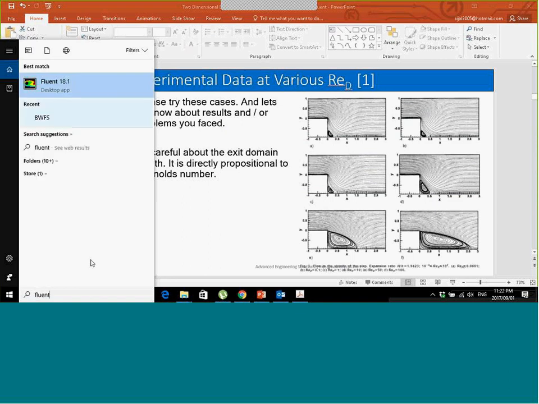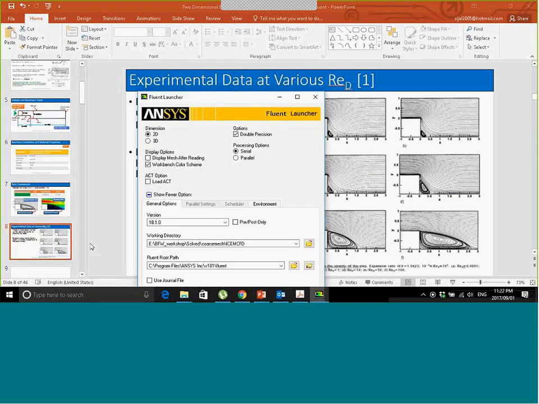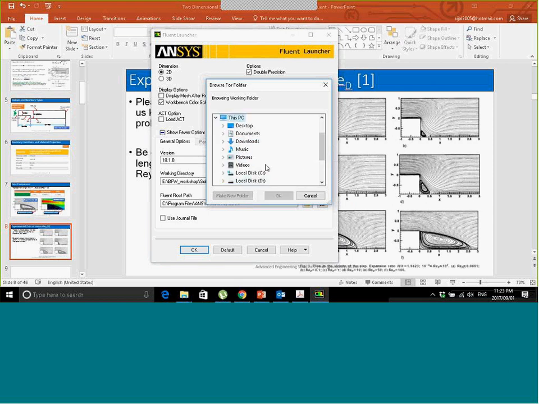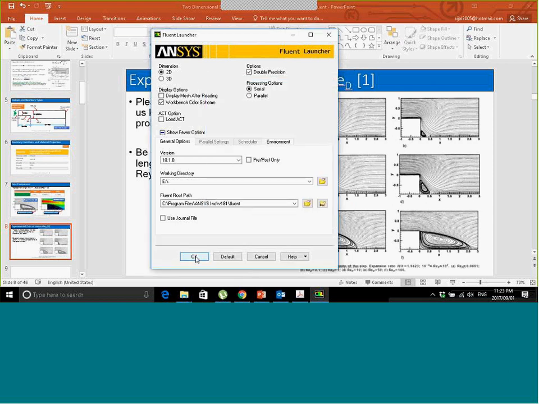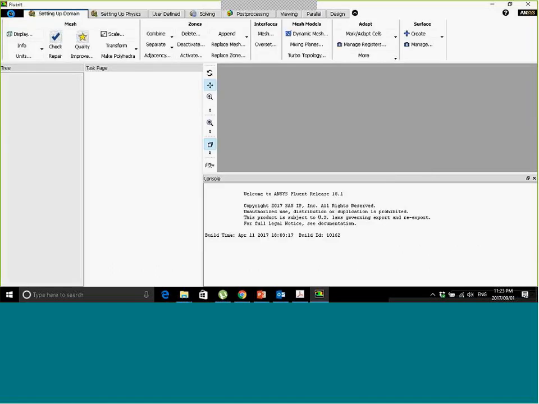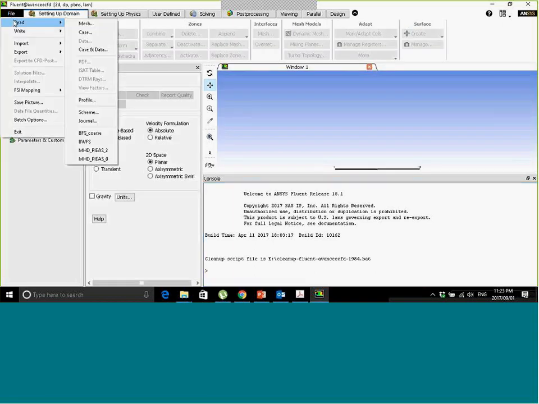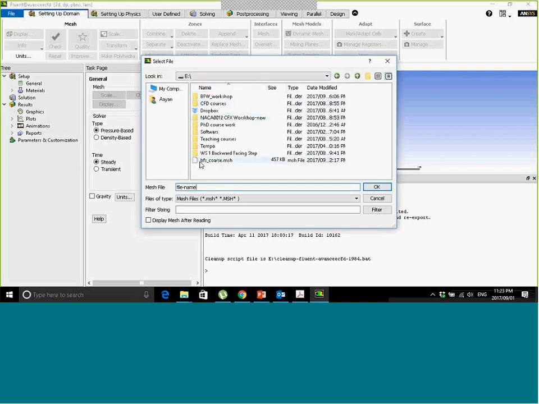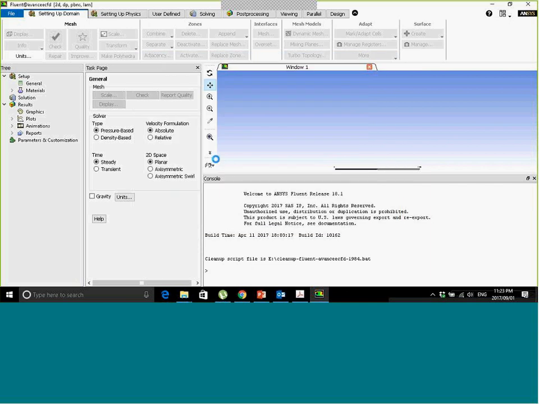And we will open Fluent from the start menu. Okay, choose 2D, double precision. Here, choose the location of the mesh file directory. Go to the file and then read mesh. The file we have just exported, which is the coarse mesh.